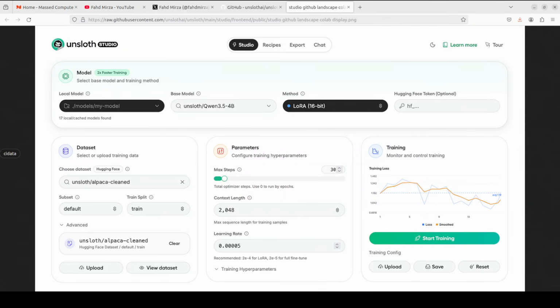Not only can you do the model download and inference via Llama.cpp, it also provides you a training tab, a dataset builder which is called data recipes, an export panel, and a side-by-side model comparison tool.